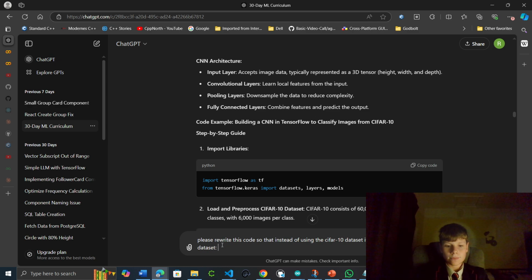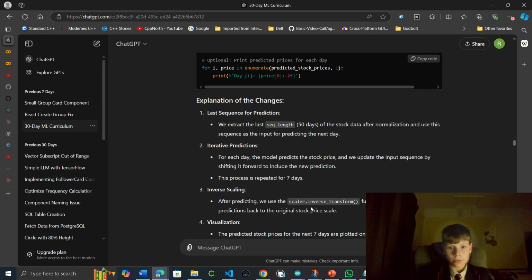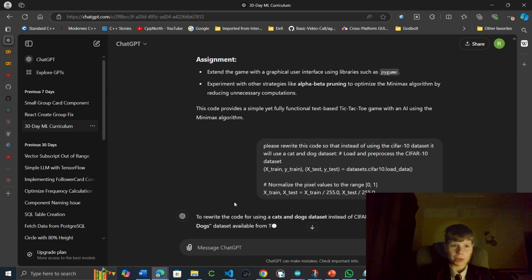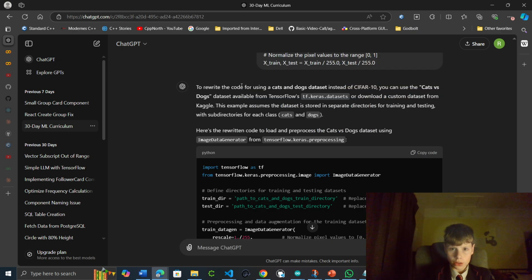Okay, let's see if it manages to do this. Will it do it? Seems like it. I've also copy pasted the whole chat, and I'll probably paste it in a link or something that's easy, or maybe I'll upload it as a GitHub file. Okay, so to rewrite the code for using cats and dogs.